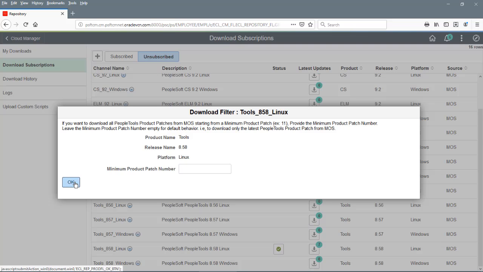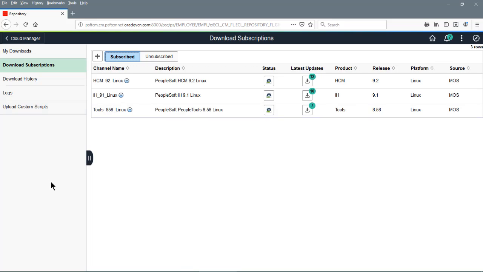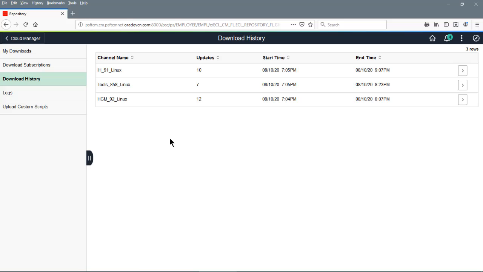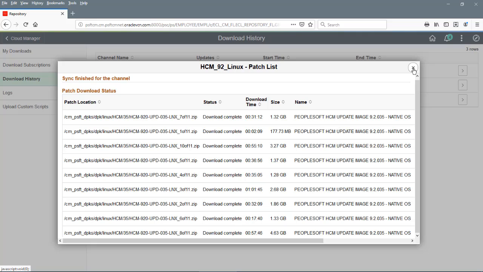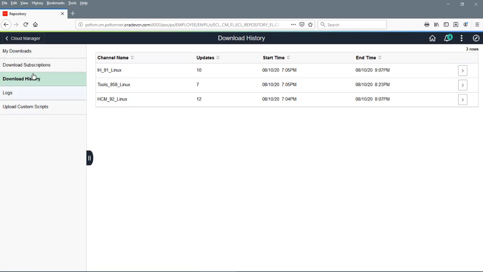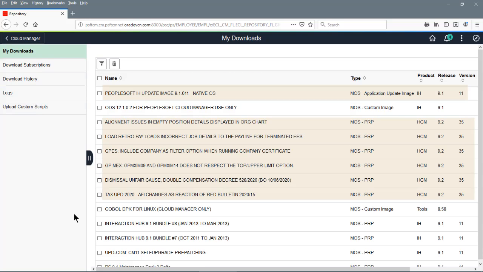Go to the Subscribed page to follow the progress. Downloading from My Oracle Support begins immediately and continues for some time. When the icons for the channels display a green check mark, you can look at the results. On the Downloads History page, select the HCM image, for example, to see the download status and the zip files downloaded for the image. The items on the My Downloads page include PeopleSoft application images and PRPs.